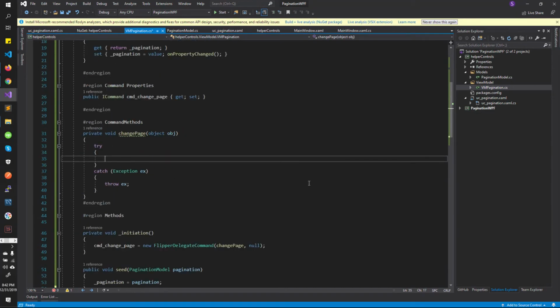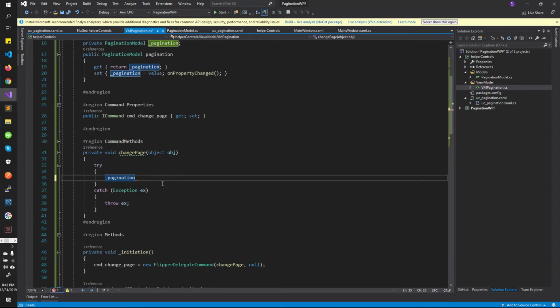As of now, just ignore the previous page. We are only going to concentrate on the next page. Which means that whenever change page is invoked, we are going to change the page to the next page. So we have the property pagination, and inside pagination we have the current page. Whatever the current page is, we are going to increase it by one. If it is 1, we make it 2, and then 3, and go forward.